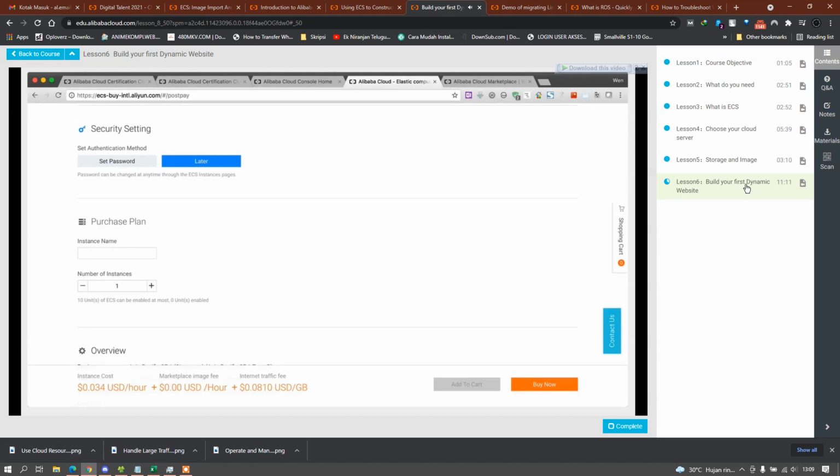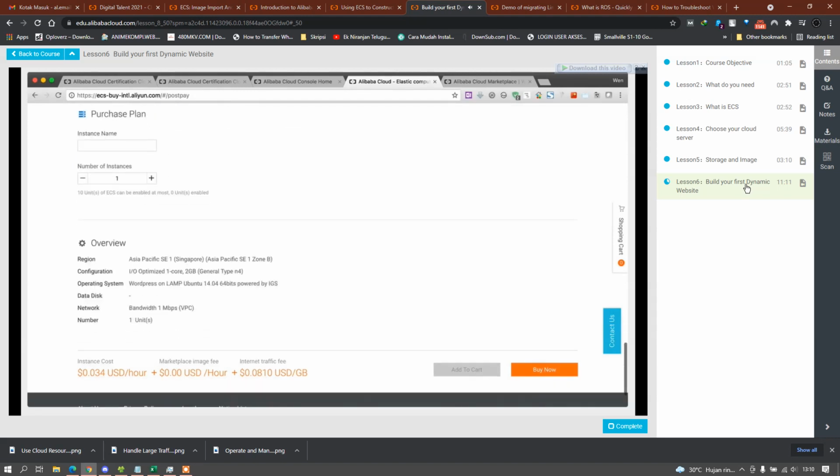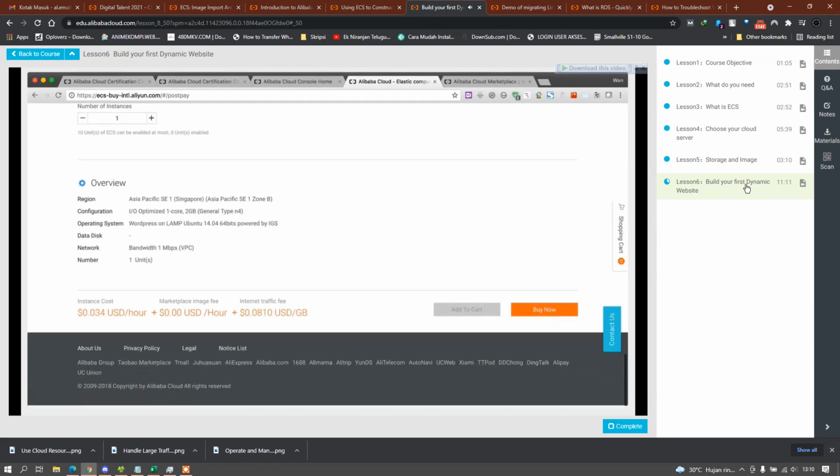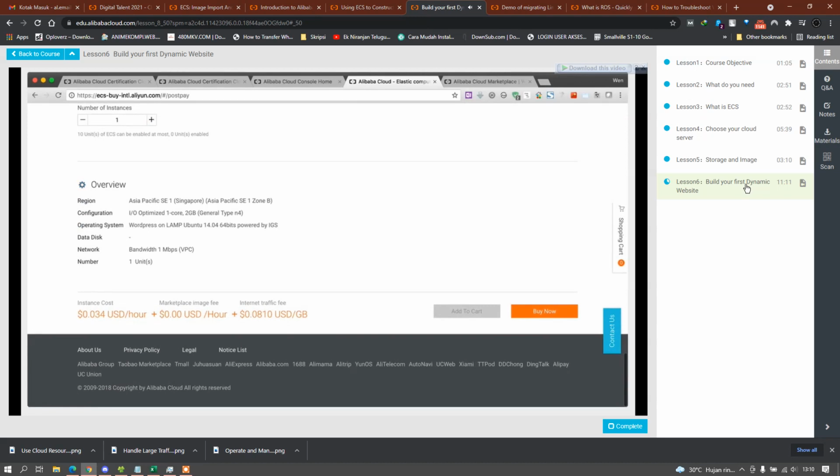And then you can set the password here, or you can set it later. If you set it later, Alibaba Cloud will assign a root password for you. But of course, later in the ECS console, you can change the root password at any time to a password you prefer. And finally, for the purchase plan, you can set an instance name, but if you don't set it, Alibaba Cloud will produce a random instance name for you. And for the number of instances, we're just doing a demo, so just leave it at 1.